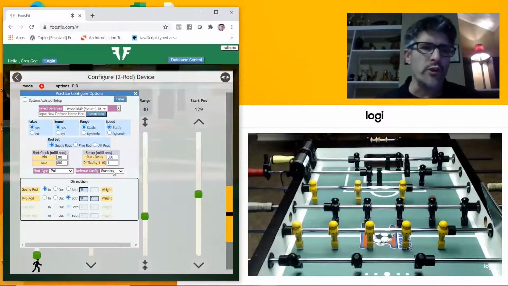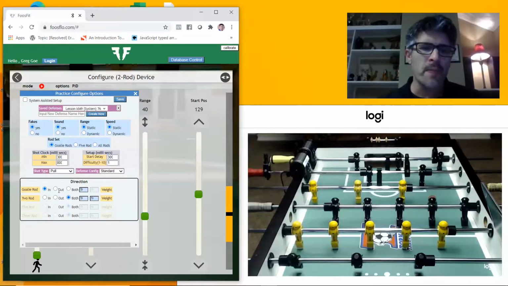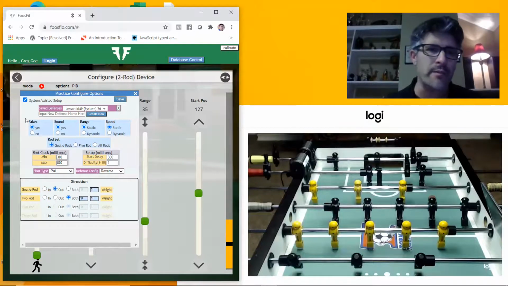It only matters when you're using the system assisted setup, because if you click this and then you select pull, it assumes certain things. Like it assumes that the defense, when it's in a pull standard configuration, is going to look like it is right now, right? So it knows to set the goalie rod and the 2 rod both, right? If you were to set it to reverse, and you hit system assisted setup, you see how it did. It knew that these need to change to out and so on. So that's what's happening there.